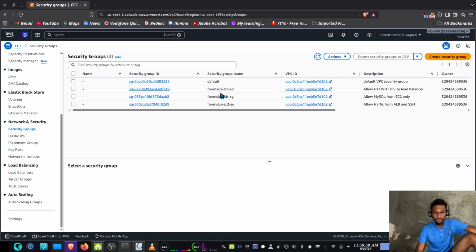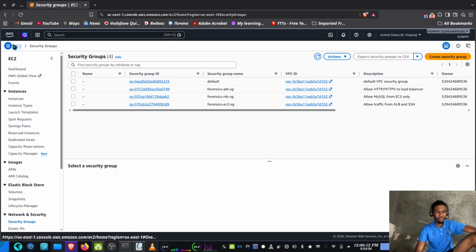We have the one for the ALB, which allows HTTP and HTTPS to the load balancer. The RDS one allows MySQL only from the EC2. And the EC2 allows traffic from the ALB, and SSH. That is it for EC2.